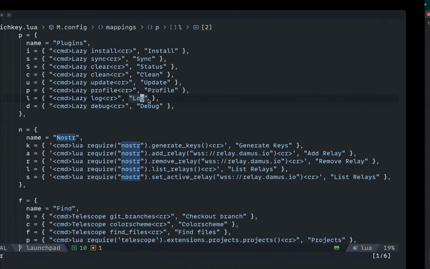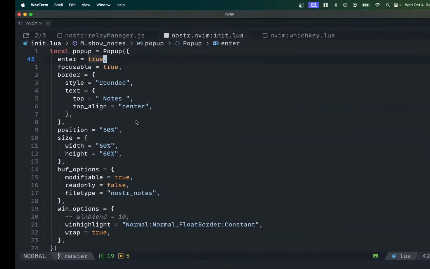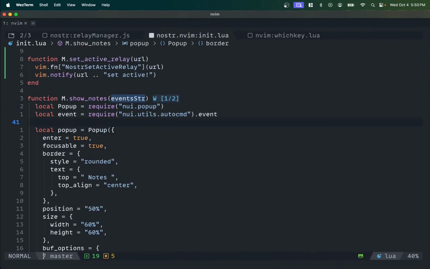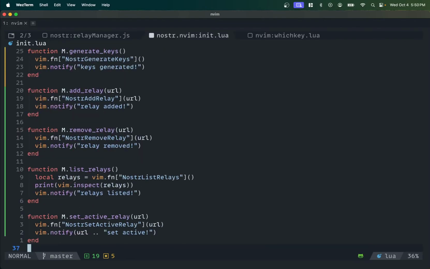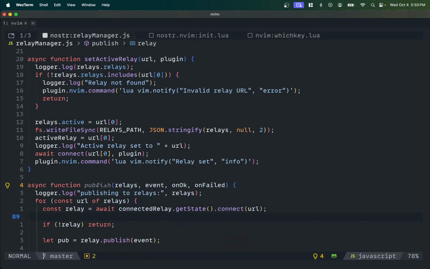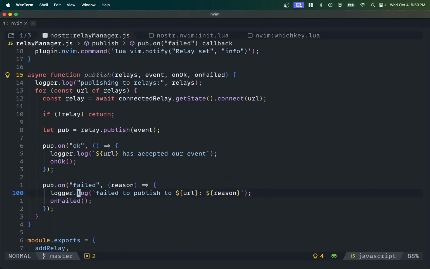Let's see now. That publish code. What is this? Let's go back over here. Okay. So we have relays, which is going to be an array of relays that you would publish to. We have an event. So we're going to need to be able to construct an event. And then we have some functions that are passed in here too, on OK and on failed, which will run like that. Okay.